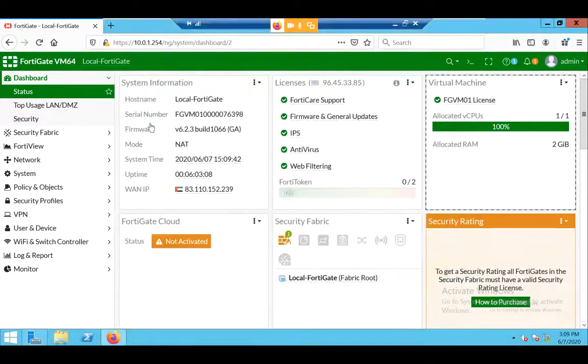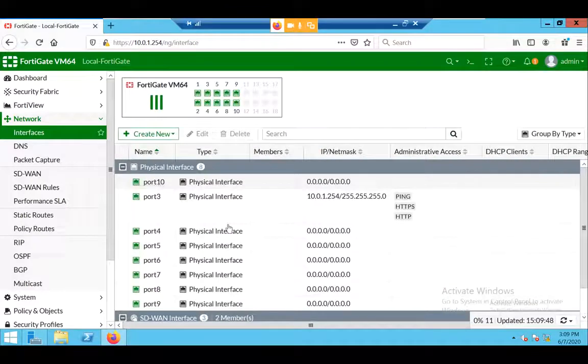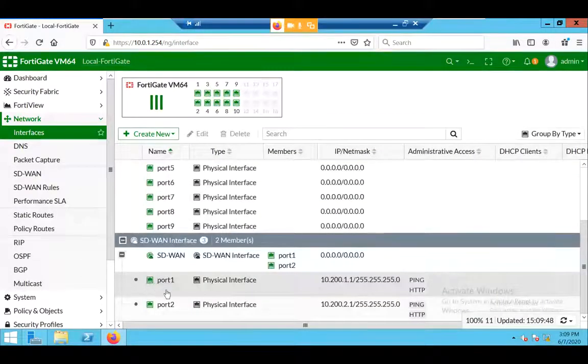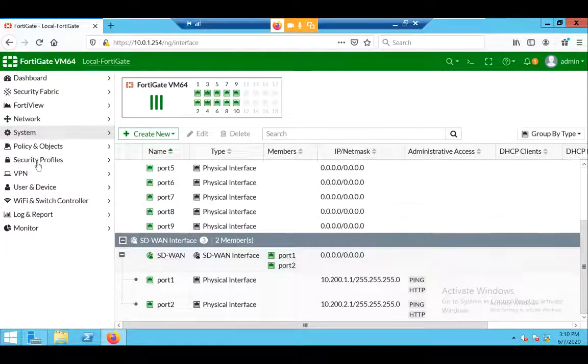And if we go here on the network, here we have port 3 as the gateway for the local Windows. Then we have port 1 and port 2 as our WAN interfaces, and we also have configured SD-WAN for our WAN load balancing. But for VPN, it's not needed; just for internet traffic, we have this SD-WAN configured. So now we move on to VPN.